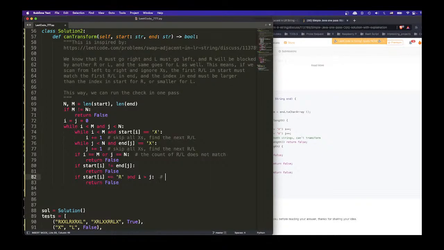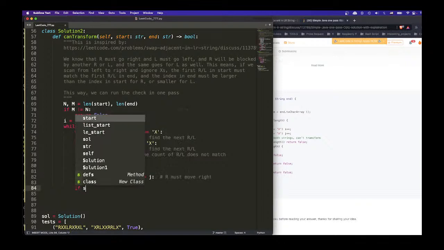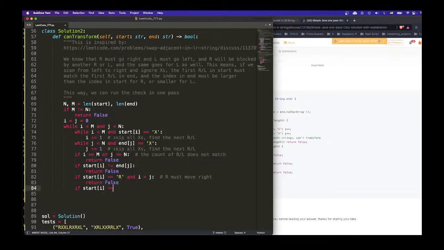R must move right. Right? And if start i is equal to L and i is smaller than j, L must move left, then return false. After we're done, we're going to return true. Okay, let's see.